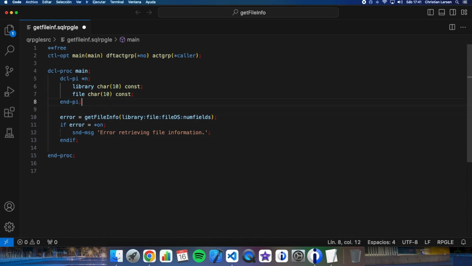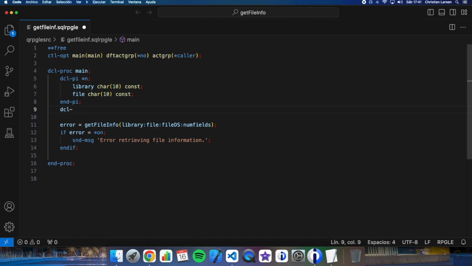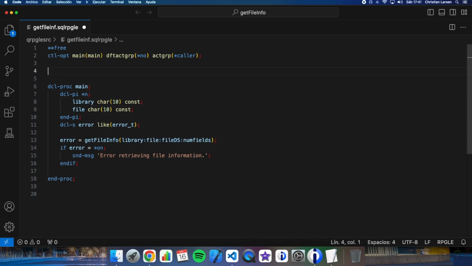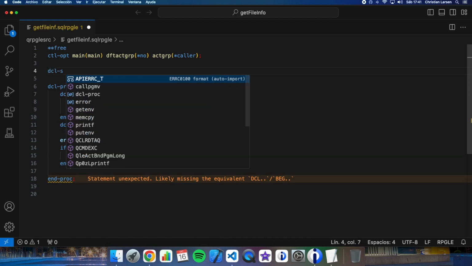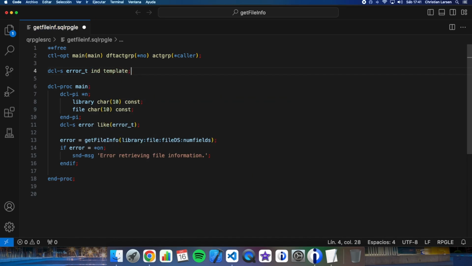Well, let me declare all these things. Error, oops, is going to be like error t. I'm going to create a template for this. Error t, that is going to be an indicator. But this way, you will see that it's better to see error type than an indicator that doesn't mean nothing. Okay.